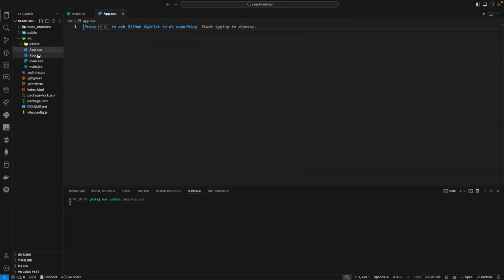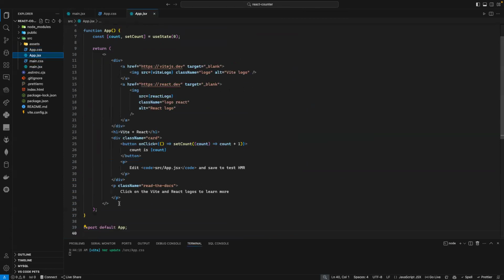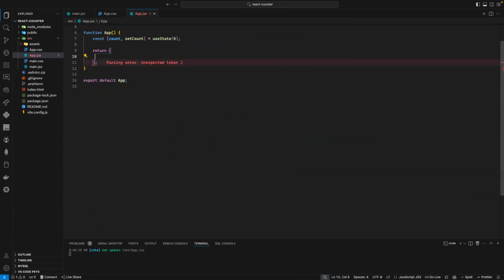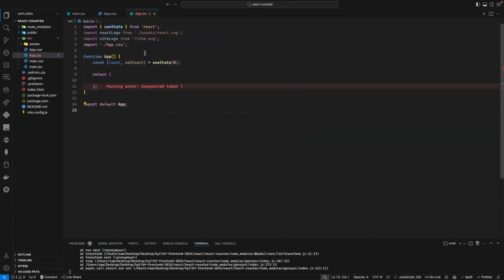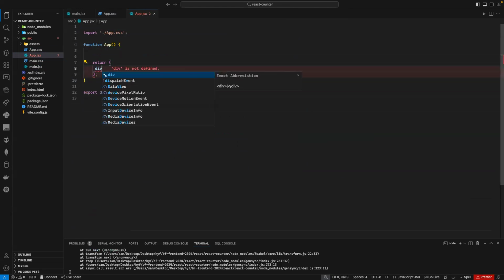Now let's go to our component, which is app.jsx. I have a lot of stuff here, so let me clean it a little bit. A lot of strange code, right? Let's delete this strange code. Let's delete all of that. Let's delete that. And here, I just need to return something. So let's return a normal div.